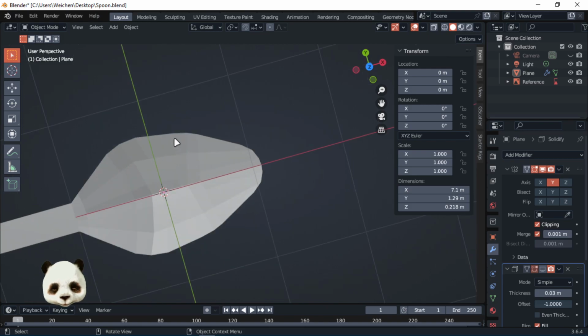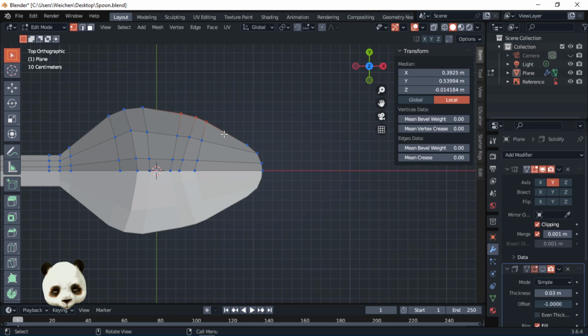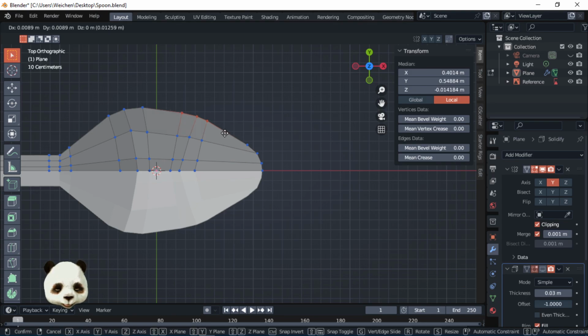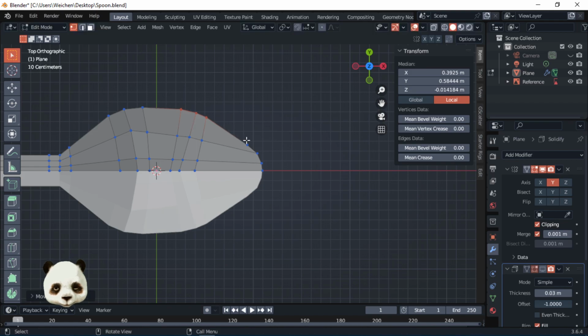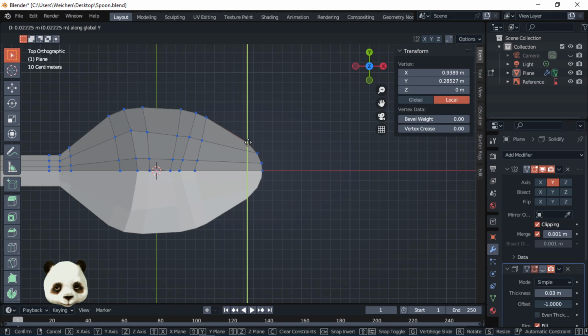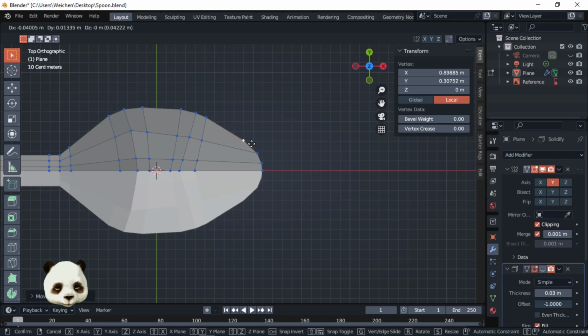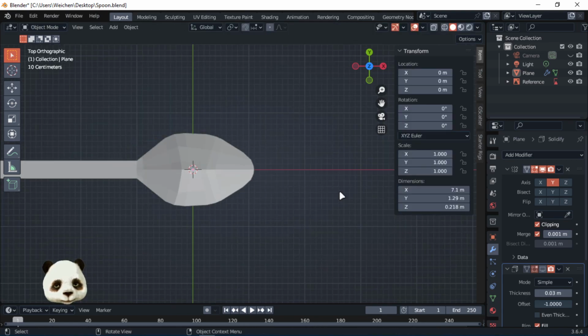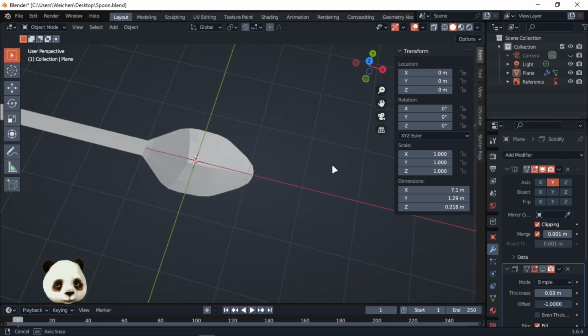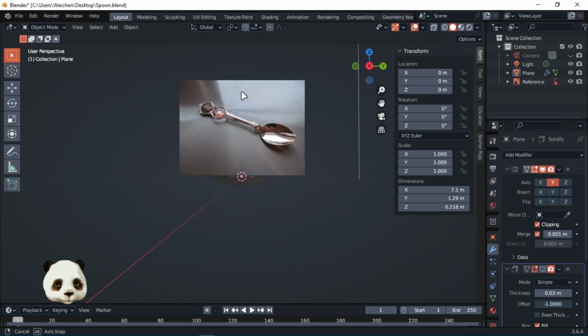Probably this one has to be a bit more outwards. Pushed it too much. GY. And I'm gonna push this one as well. GY. Maybe a bit more like this. Yeah, I think it's starting to look like that.